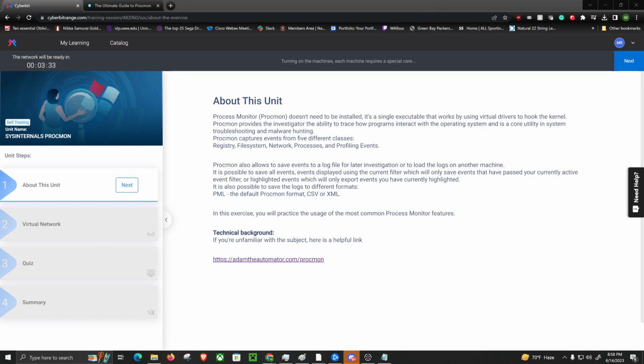So about this unit, we're going to be using a different program called Process Monitor, which doesn't need to be installed because we've already had it installed. I believe every single Windows computer has Procmon baked in by default. In this exercise, we're going to use Process Monitor and its features.